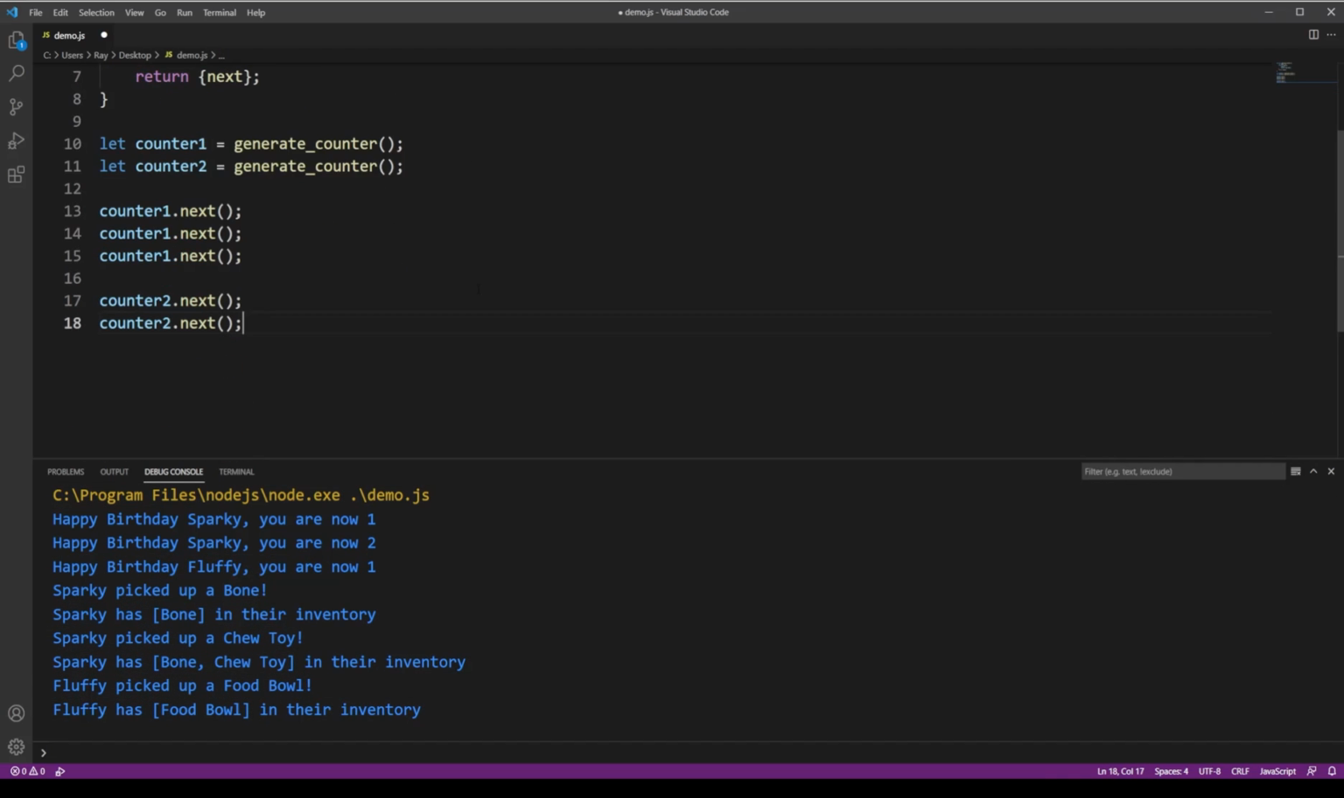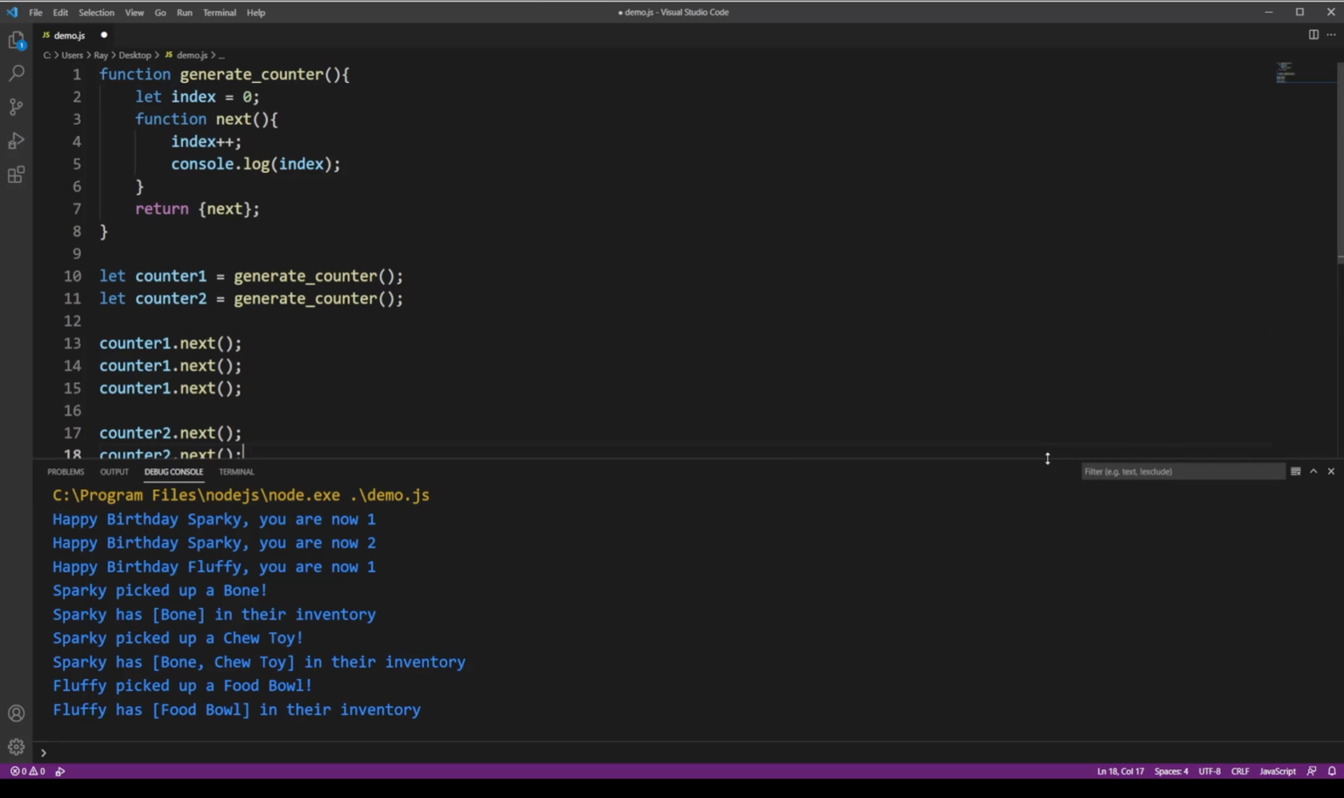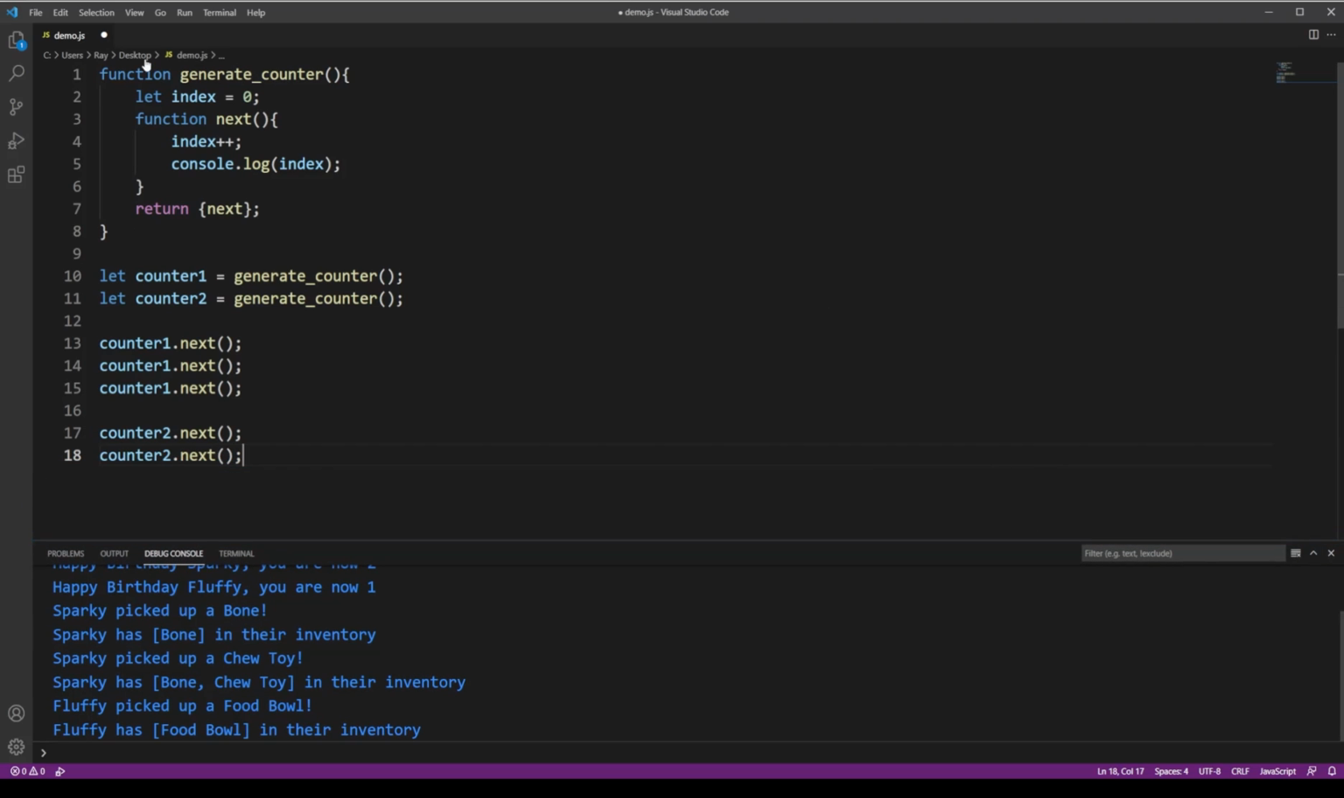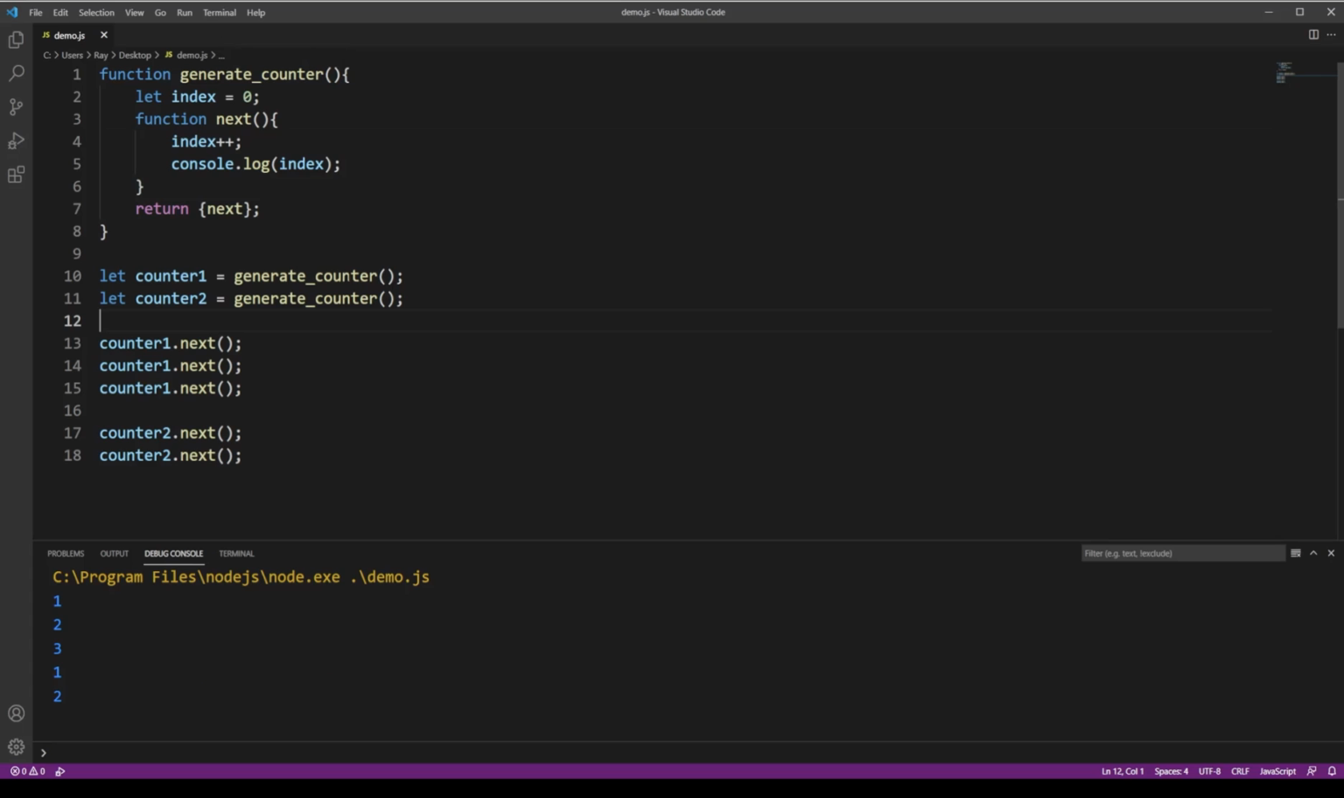So the other use case that's very common is just counters. Let's run this one first. Let's start from down here. Over here, generate counter is a function that creates a new counter. So I create two counters. Maybe I need like two stopwatches or something. One called counter1 and one called counter2.